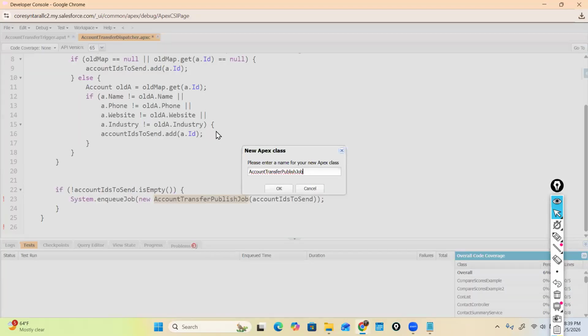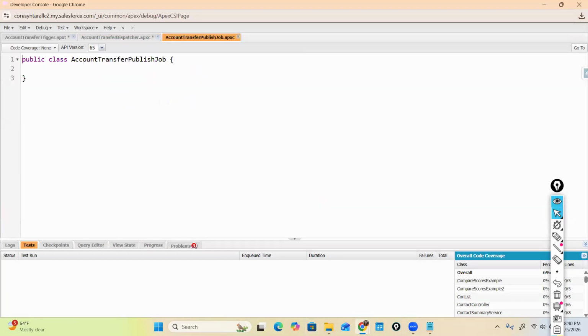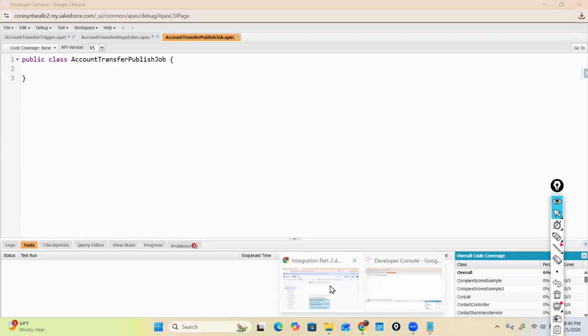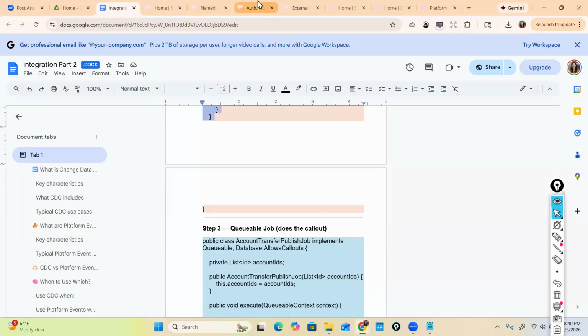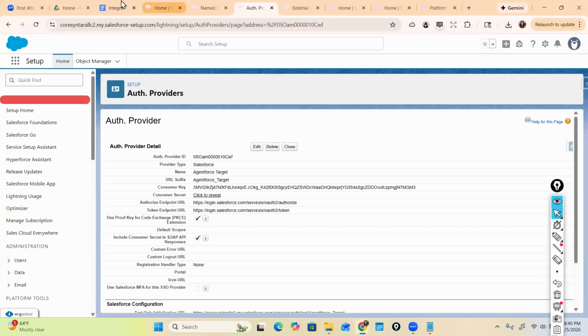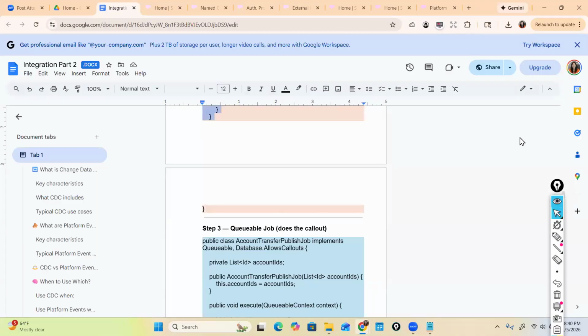What was the interface? Database.queuable. Very good. It was a simple database. Was it database.queuable? What was it? Just queuable and database.allow callouts.